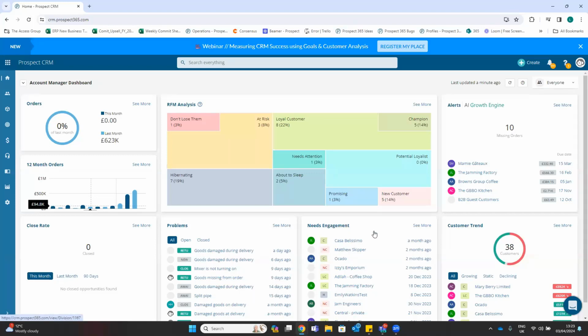We also have the AI growth engine, which is probably most notable for our wholesale and distribution customers, which allows us to highlight to you where you've got missing orders within your customer base. And again, this is all driven by the sales transactional history that we're importing for all of your existing customers. And with that knowledge, the system can automatically work out an average days between orders for each of your customers. And that then provides you with a report of who should have ordered by now.